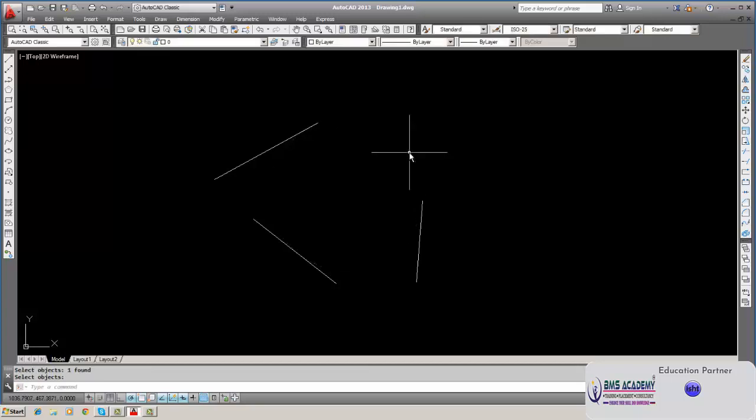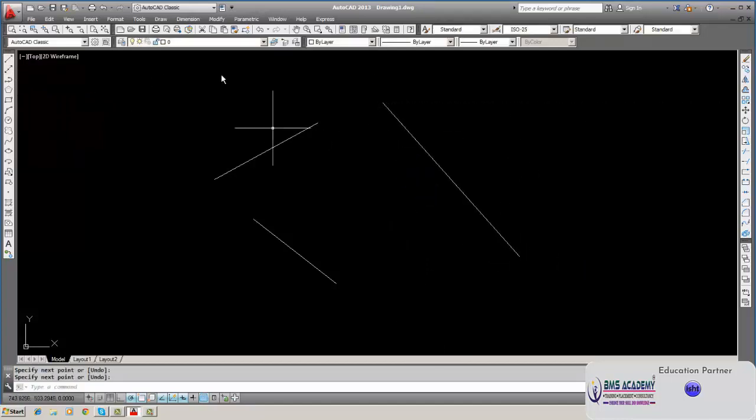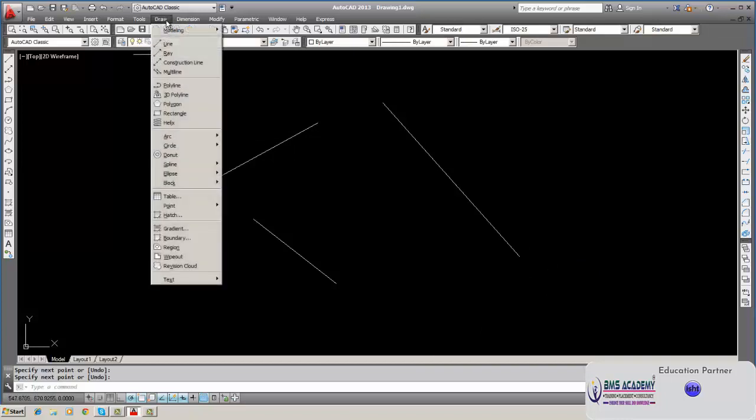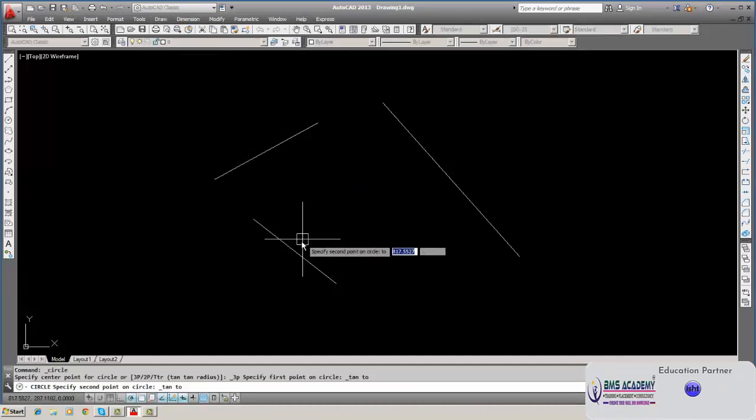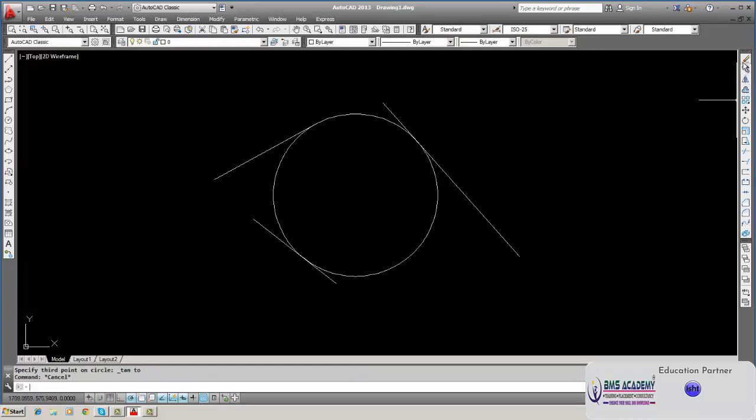So 3 tangents. I will draw once again. I will erase this. I will draw some other lines like this. And draw once again 3 tangents. One, two, three. This is how we can draw. Erase all these things now.